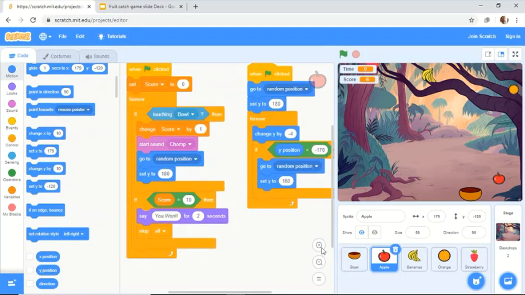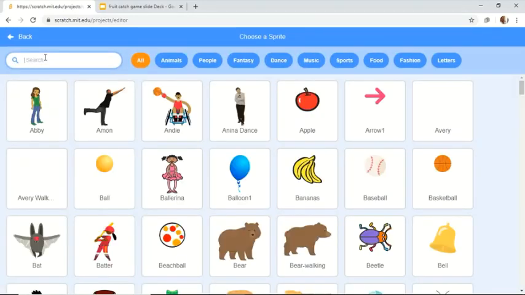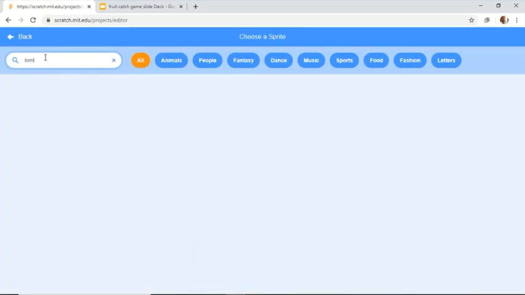If you add a bomb, let's say a sprite which looks like a bomb, if you catch one of those, the score will be decreased by 1. That will be cool, right? I will just explain how it works. If you add a bomb, a picture of a bomb or anything else.